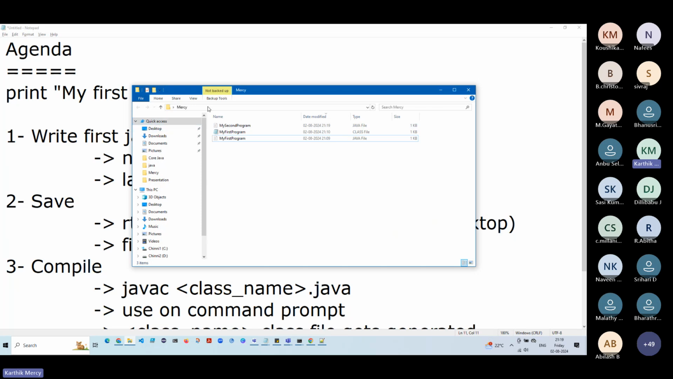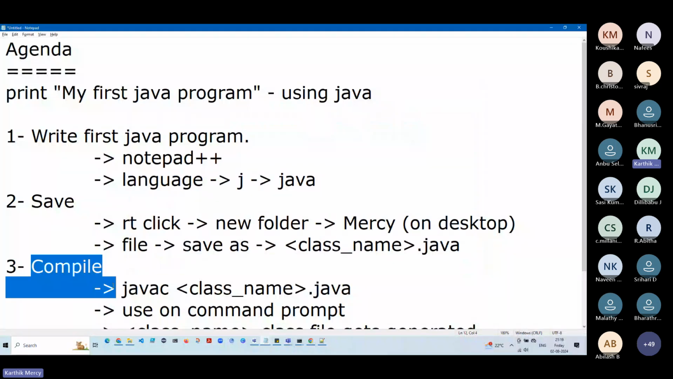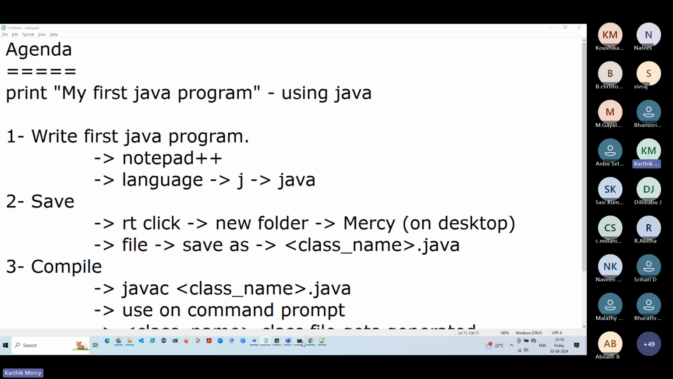I'm going to this folder and I see my second program. There is a Java file with Java extension got created, right? We do not have a .class file yet. The reason is we did not complete the step number 3 yet. So since we have completed the step number 1 and 2, let's quickly go to the step number 3.